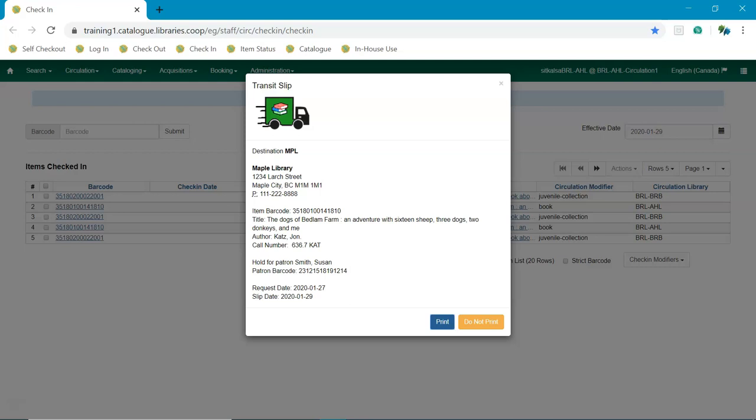It's important to always double check where Evergreen is transiting the item to. In some cases, an item is returned to Library A, is actually owned by Library B, but due to reciprocal borrowing policies, is being sent to Library C to fill a hold.